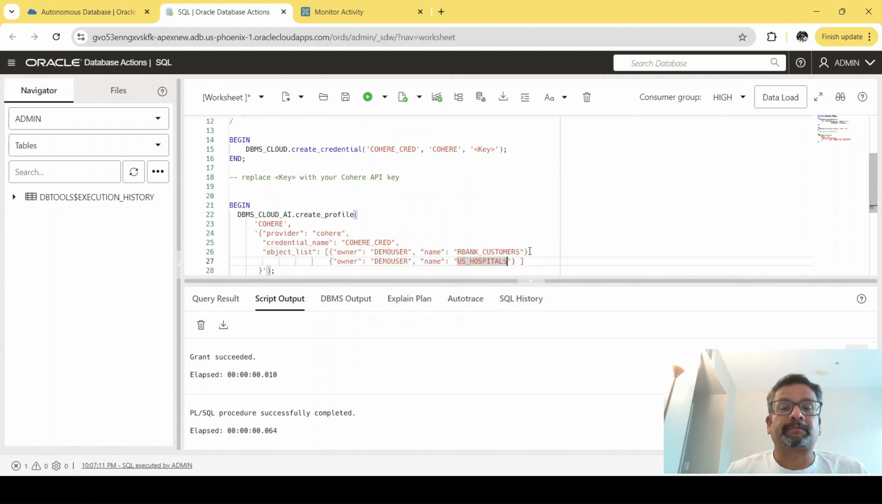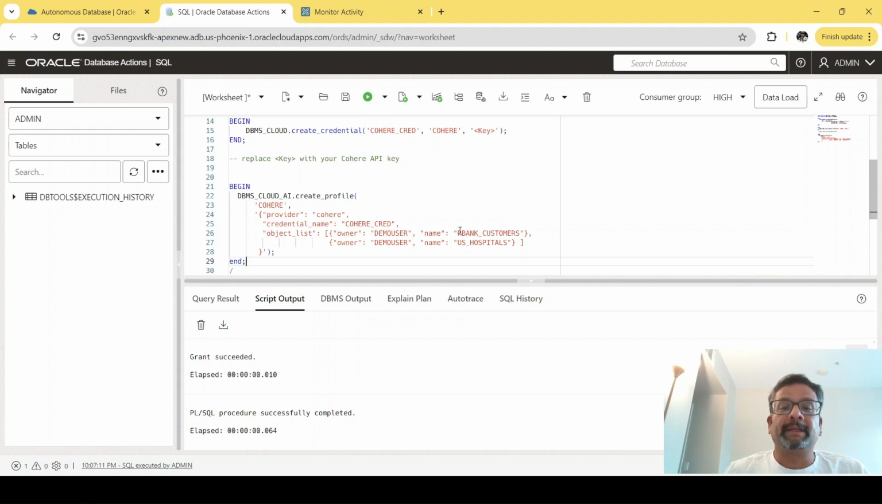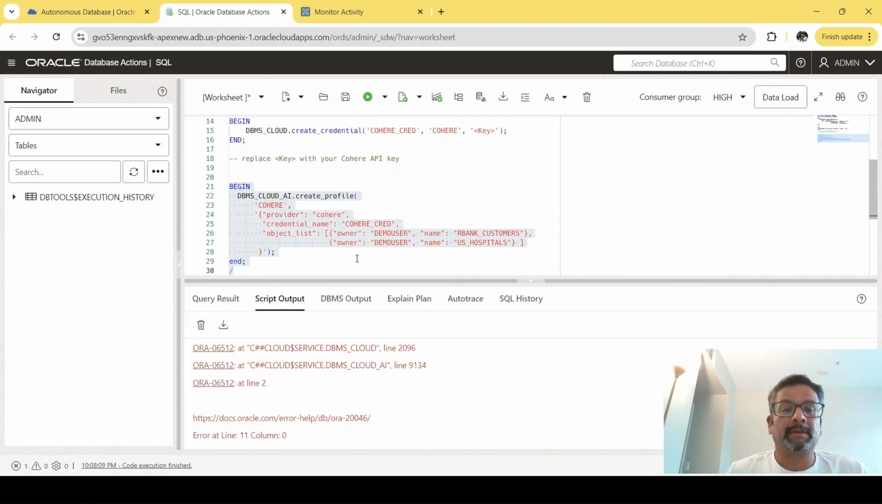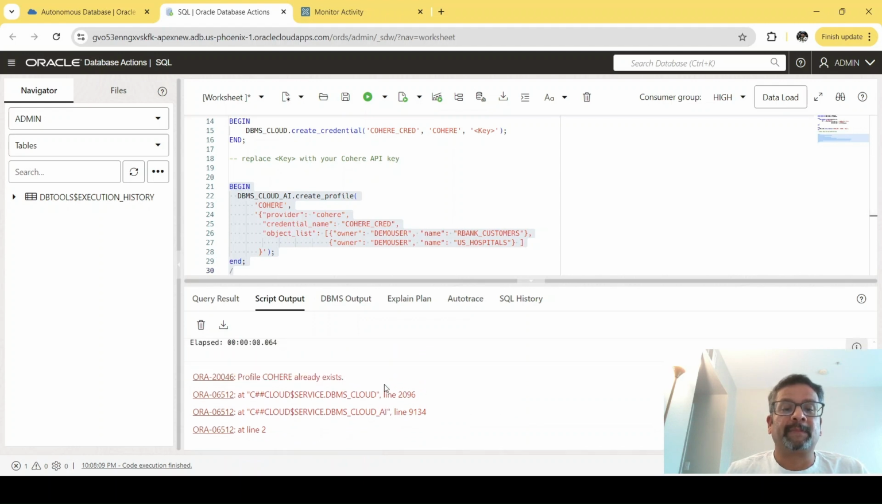And then after that, what you do is you have to create your Cohere profile on DBMS AI Cloud, and then provide access to tables. So we talked earlier that there are some tables, that is our bank customers and US hospitals. So these need to be created as a prerequisite if you would want to access these tables with the help of Cohere. So I will be getting an error because my public profile of Cohere already exists.